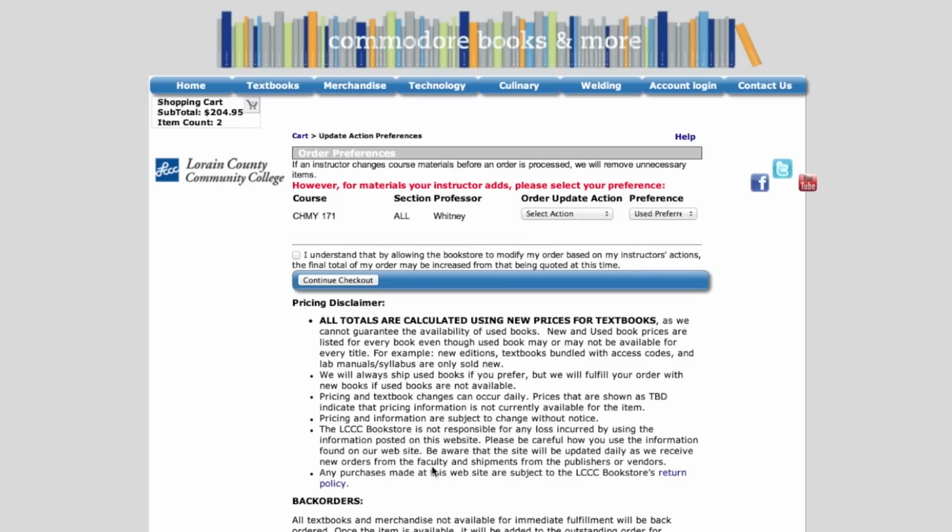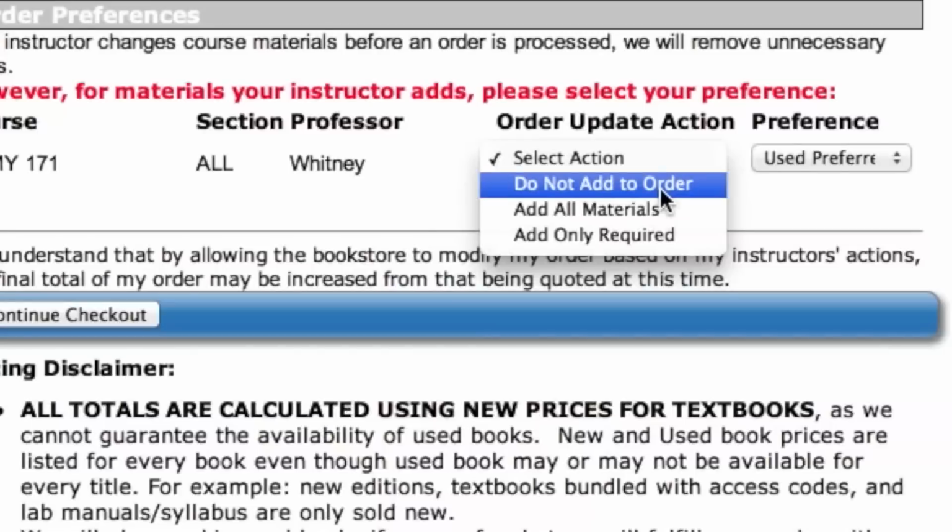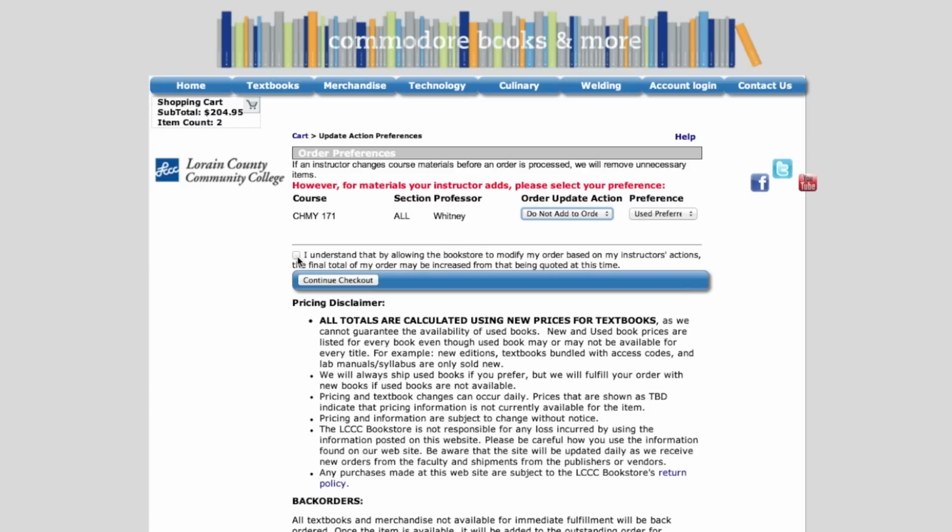If you have textbooks on your order, you will be taken to a menu where you will be prompted to select if you want your order updated if there are any changes to the class. Also, one last chance to change your preference of the book. Also, there will be an agreement box you will need to check once you have read the statement. Click the Continue Checkout button.